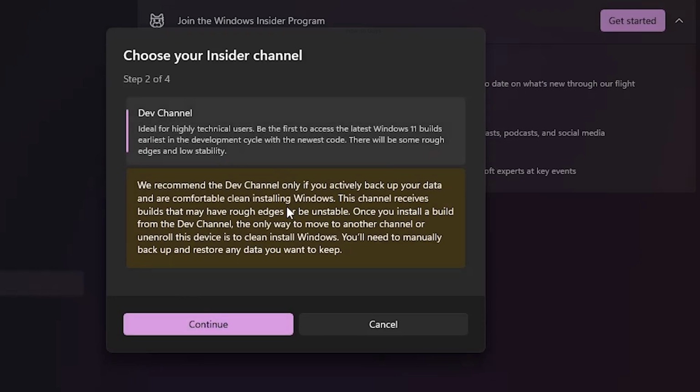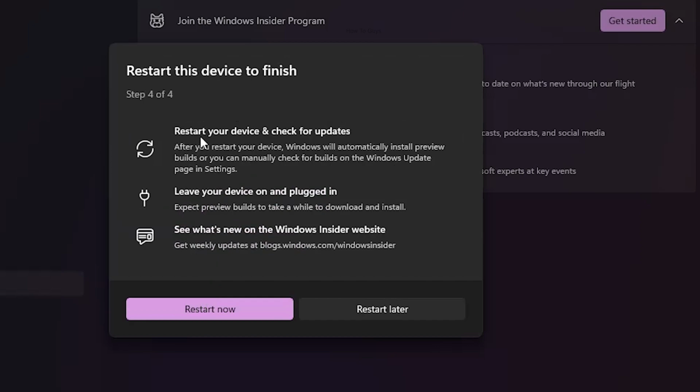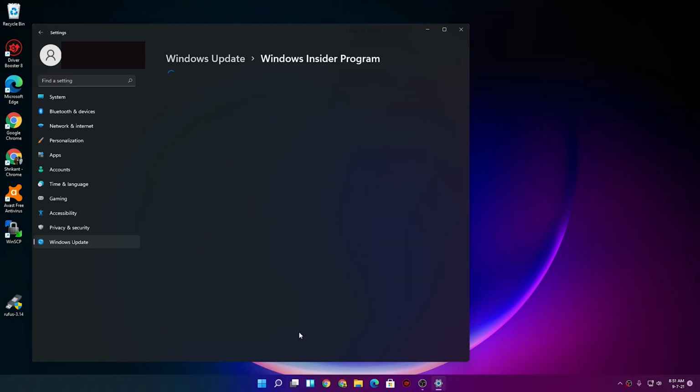And that's pretty much it guys. This Dev Channel is for, you know, technical users. So yeah, now you have to review the agreement, click on continue pretty much. And you need to restart the device, and after a quick little restart, let's get into the Windows Insider Program and we'll see whether we have any upgrade or not.